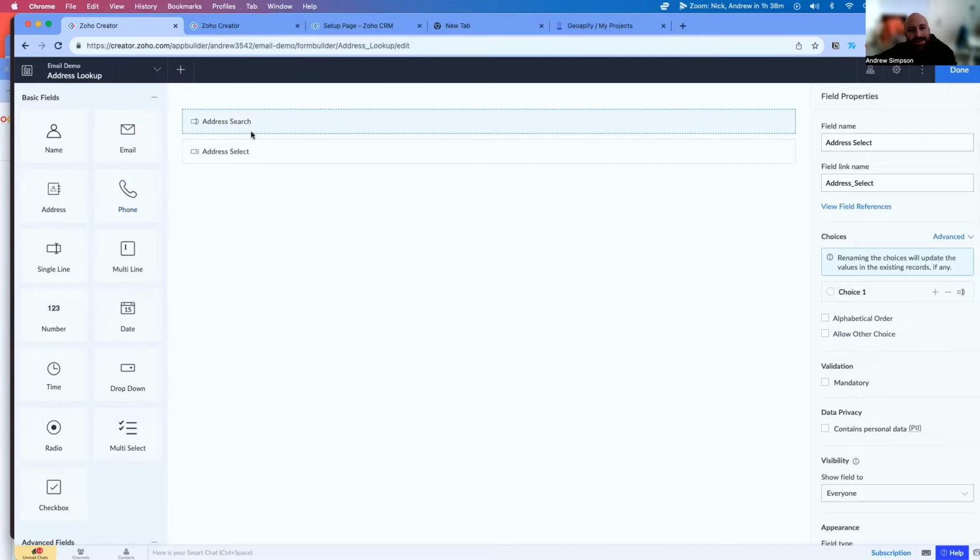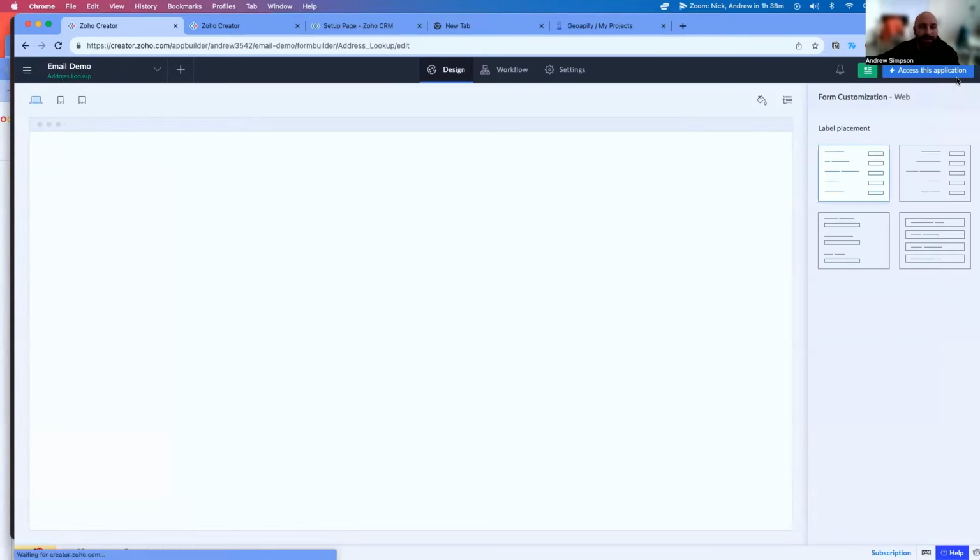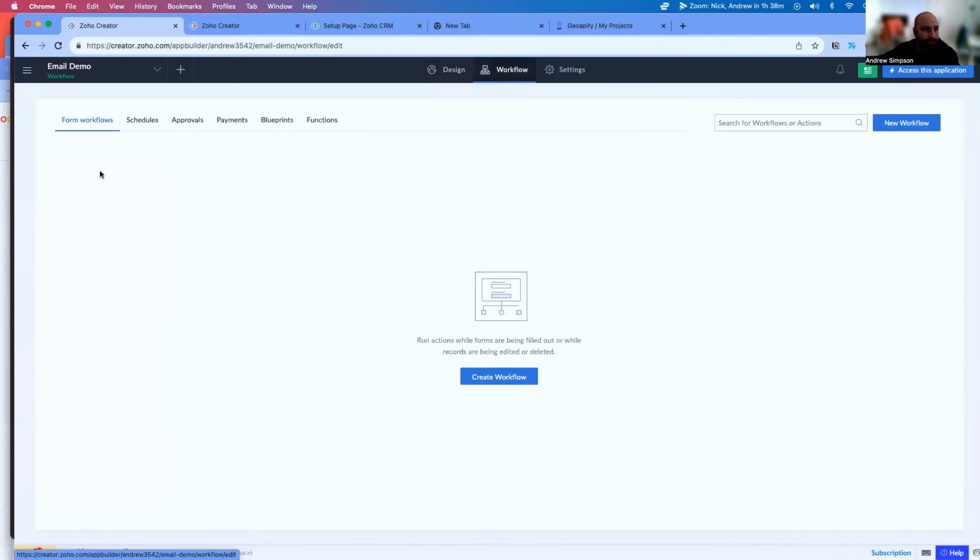So what's going to happen is when they enter something in the address search, we're going to populate all the drop-down options in the address select. And then they can select one, right? So this is going to be done in two steps. The first step is where they enter in the address search. So I'm going to click done, and then I'm going to create a workflow.